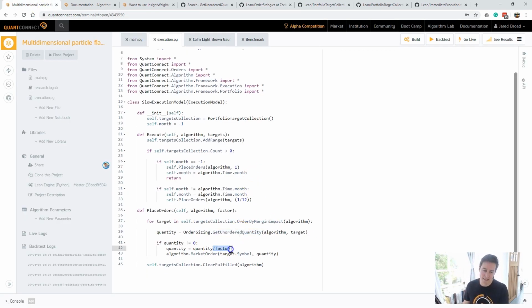Ah, there we go. Just a simple error. So here we're doing divide by factor. So we just need to do multiply by the factor because otherwise we're going to be scaling up our quantity. So let's see how that goes.